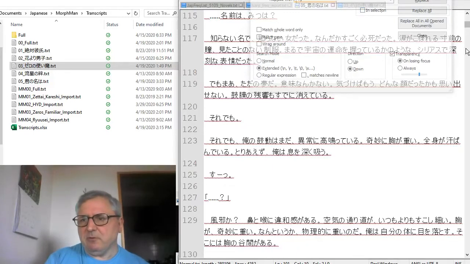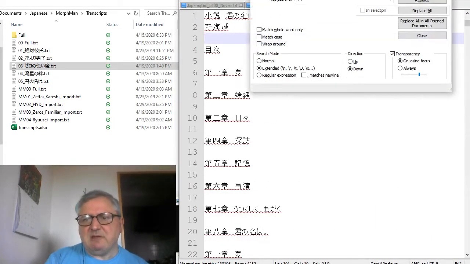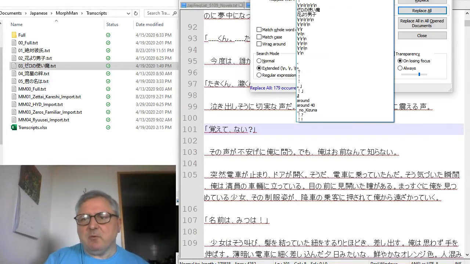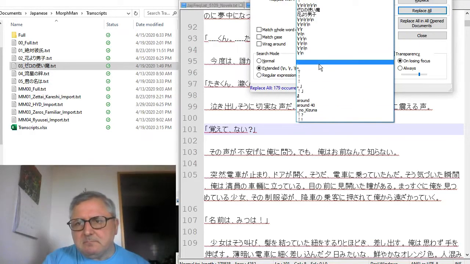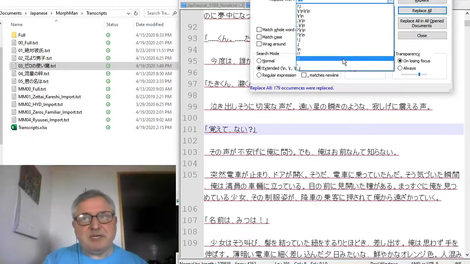Now when you're doing this, make sure you always start at the top and just safely say find next. All right, it's cool. I'm just going to say replace all. 189 times that got replaced. Awesome. I'm going to do a very similar thing with, let's see if they got it here. Yeah, right there. I'm going to do very similar with the exclamation mark.